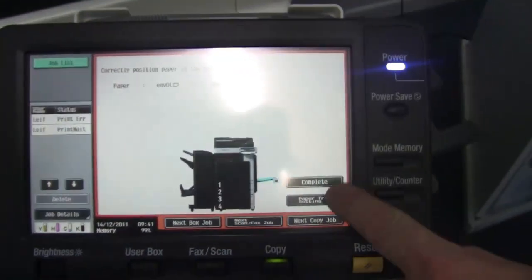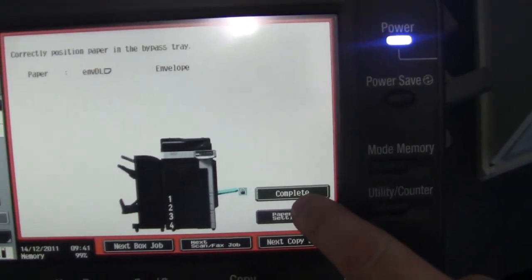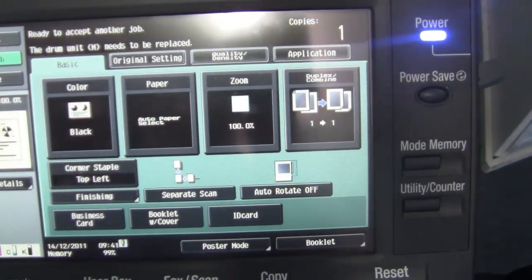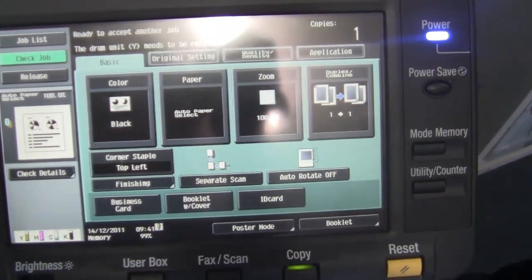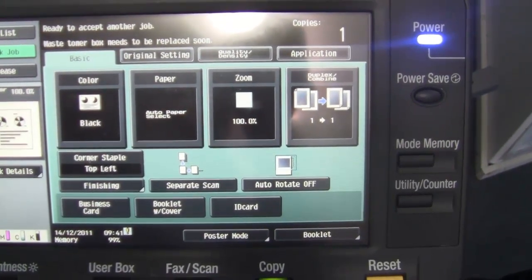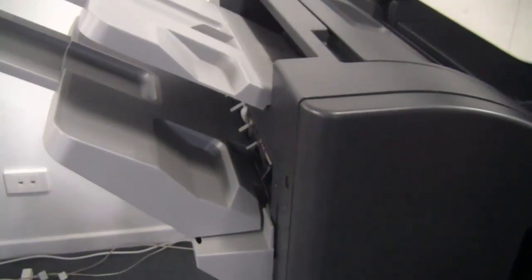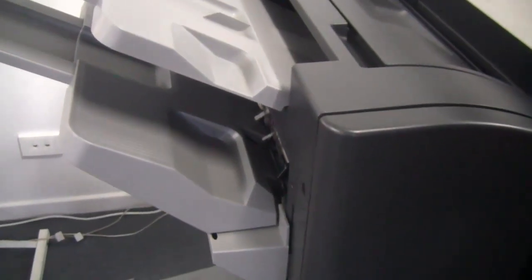I'll see on the display now that the complete button got active, so I can hit complete, and the printer will now print the envelope without setting up anything previous to the print. This is probably the easiest way of printing an envelope.